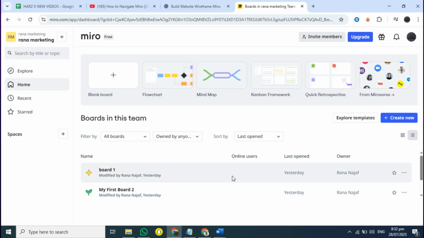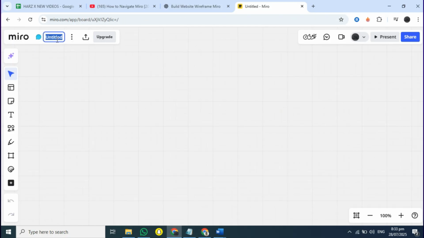Then click on Create New to start a new project. Over here, select the board option. Then give your board a meaningful name. After that, click the plus sign button on the left side of the screen.